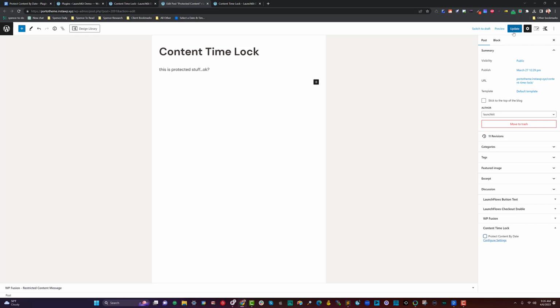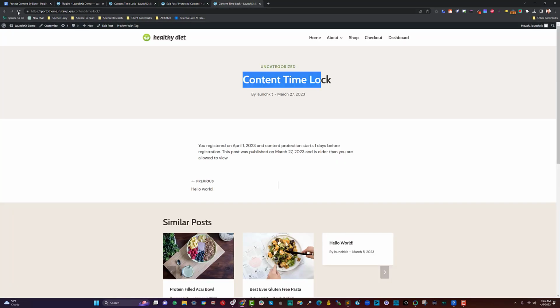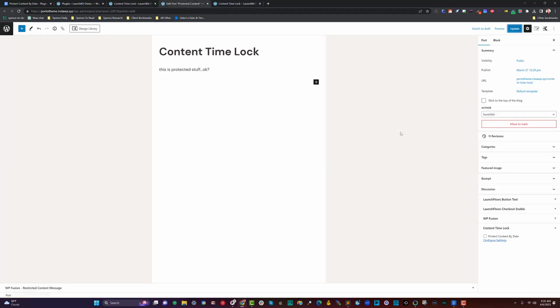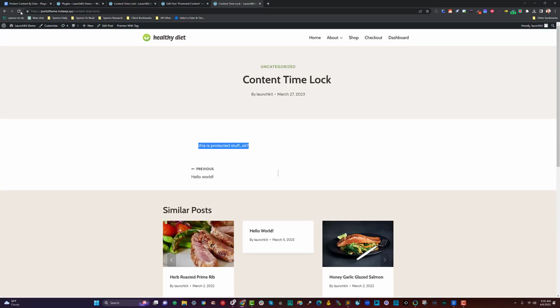Let's disable it. And we can see for the date of this post, which was essentially published on April 1st, the content would normally be visible. When I enable the protection, and you can see here, I've published this actually on March 27th. Today is April 6th, which is 7 days difference.